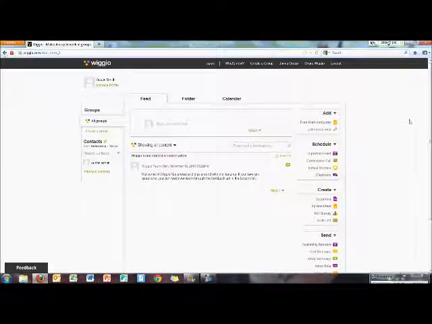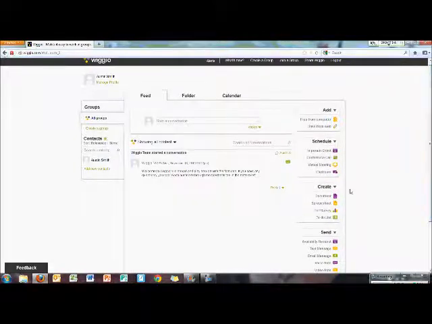Now, back over to the feed. Everything here you can add and schedule. You can add files from your computer. That'll go into the folder. You can add links from the web. That'll go into the folder. This is all on the home site on the feed.